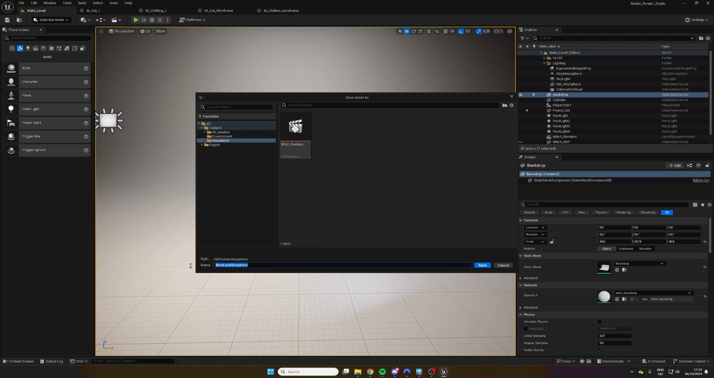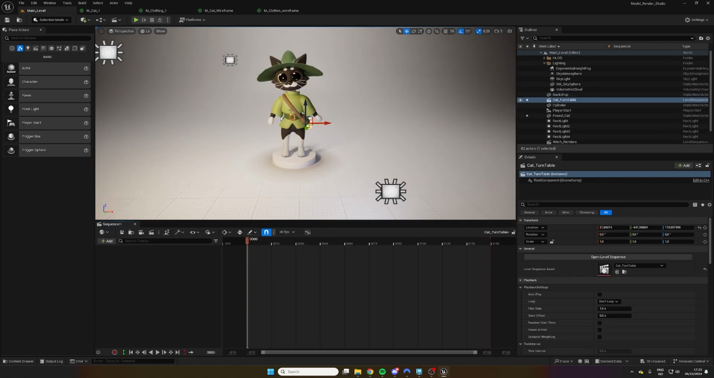And then you want to go ahead and name your level sequence. For me, this is going to be cat turntable. There we go. I'm going to go ahead and save that. Very nice. Then you're going to have your sequencer open up here, and as you can see right now, it is completely blank. So we want to go ahead and add a few things.